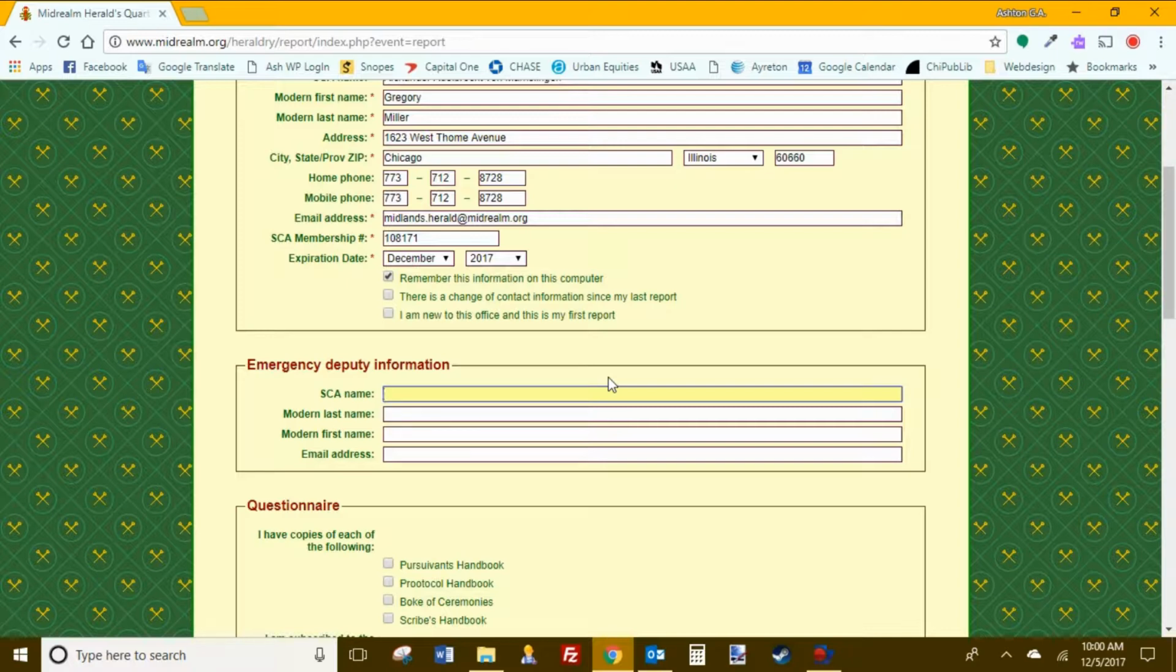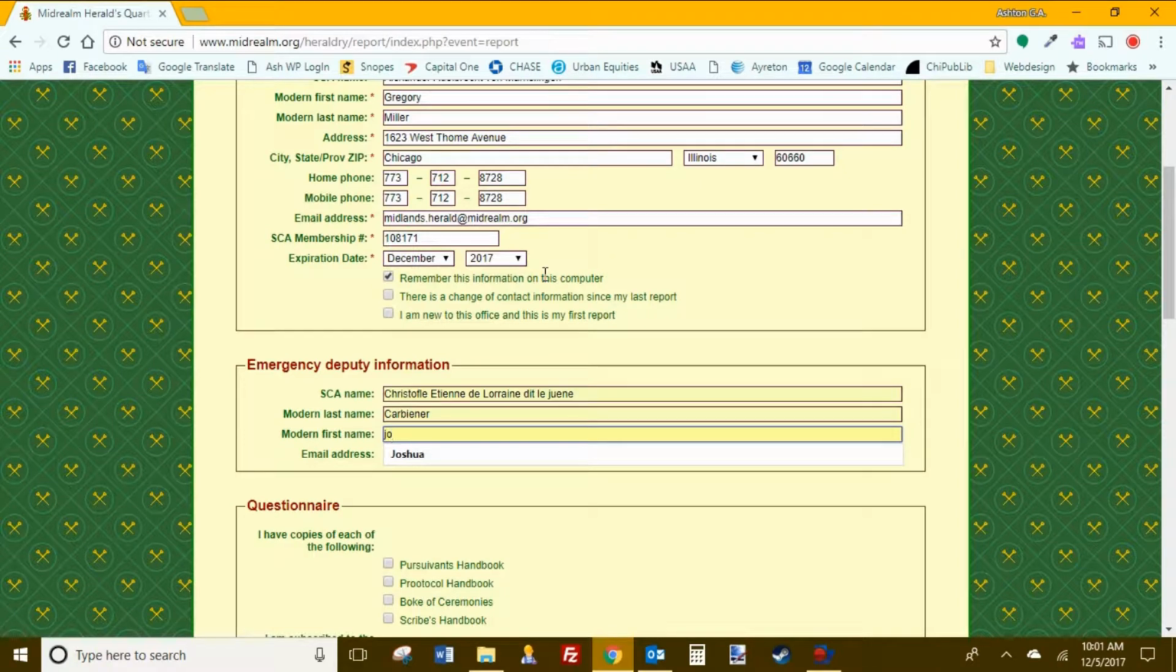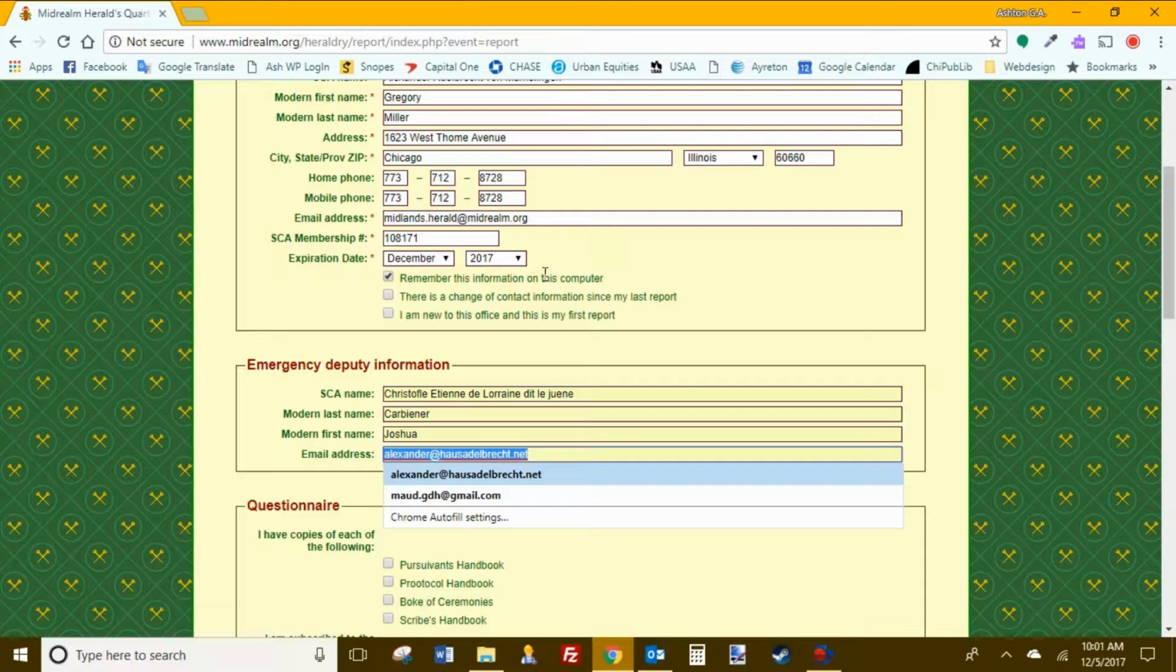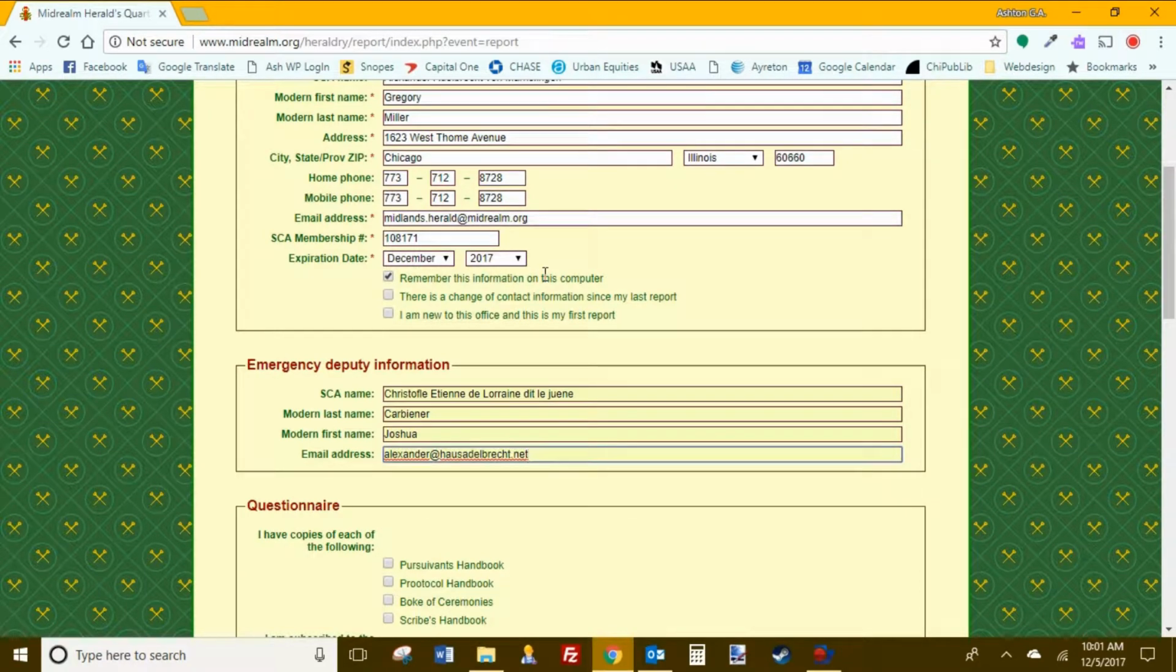Today, I am going to list my regional deputy in this form, and just for expediency, I will just go ahead and utilize my personal SCA email. He doesn't need to get junk in his email right now because of a demo.